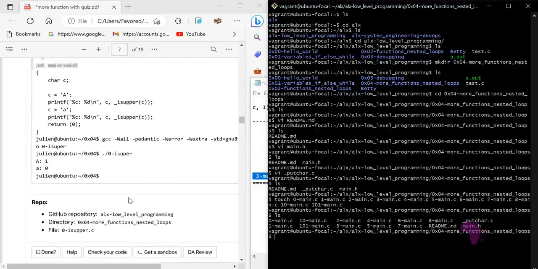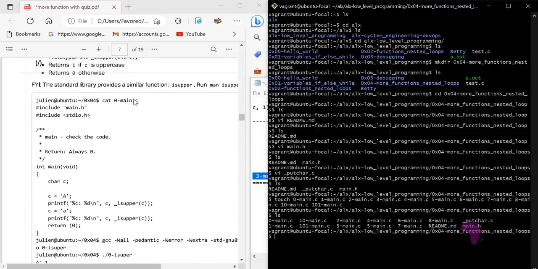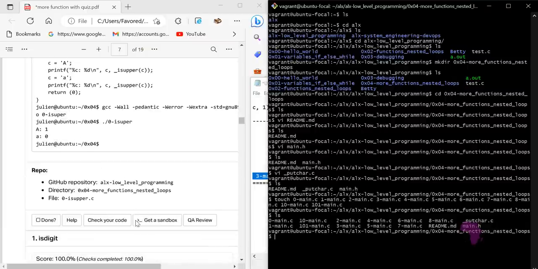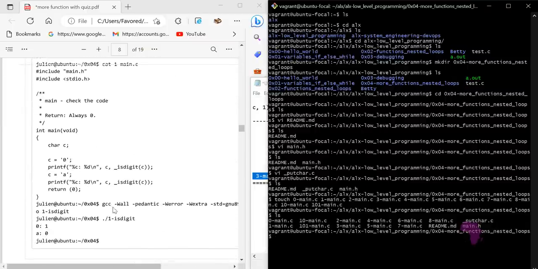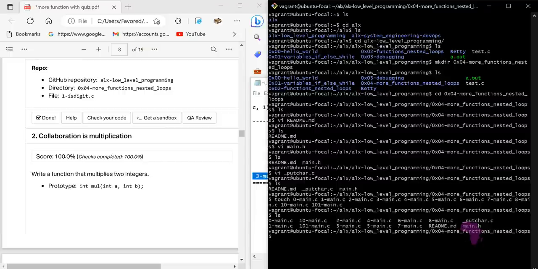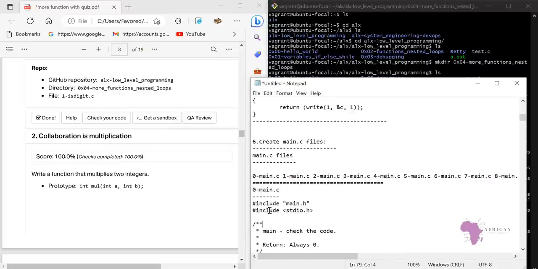What are these? It is this one, guys, which we have here: 0-main.c, and then I will have the content. 1-main.c, where is it? 1-main.c, then I have the content. Then 2-main.c, all the way like that. Instead of copying one by one, I decided to create them in the notepad and then paste all of them. So I have created that one. That is another step. Let's come to another step now.